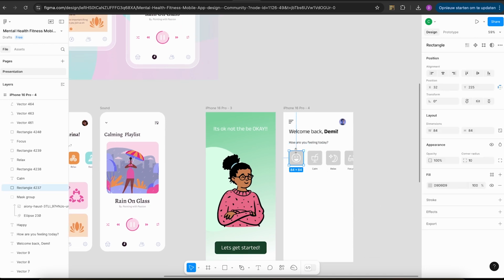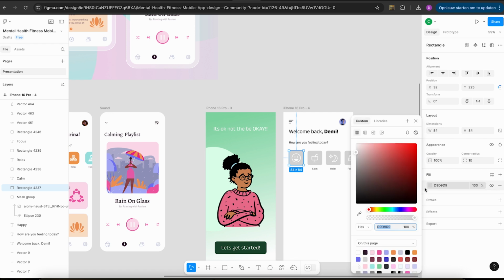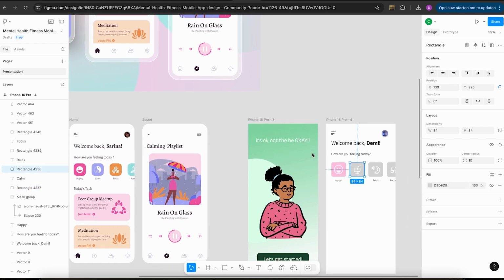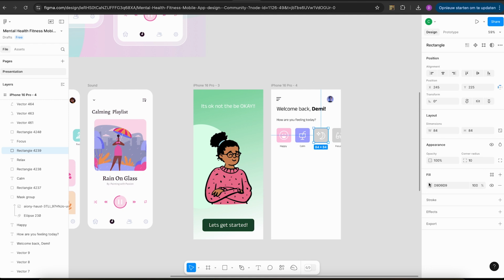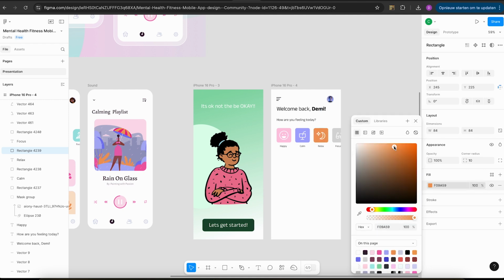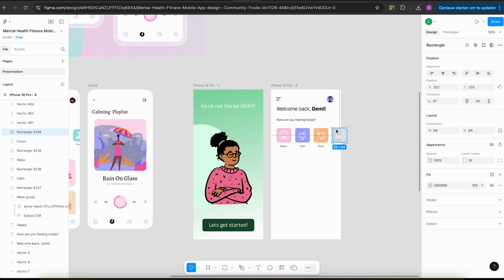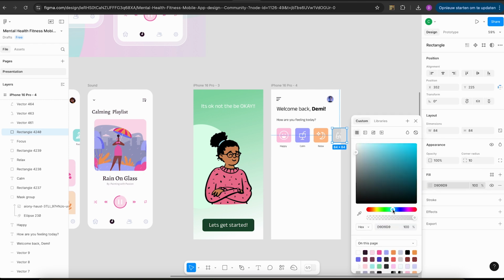All right, now we're gonna do the fun part. We're gonna fix the colors. Let's do pinkish for the happy one. Calm, we choose purple. Relax is orange. And focus is blue. Bluey. Green, bluish. Let's see.